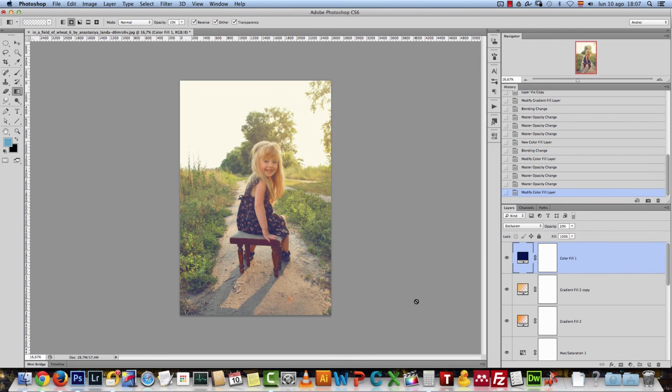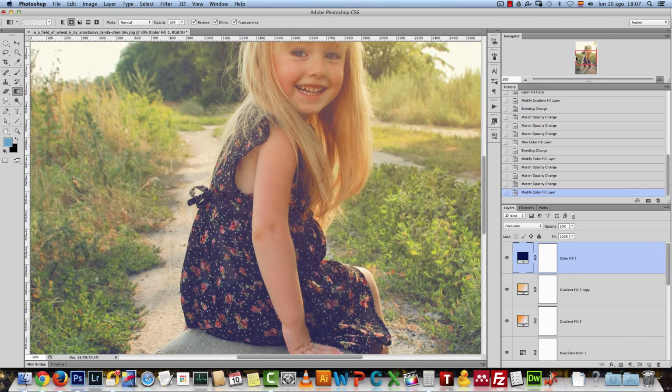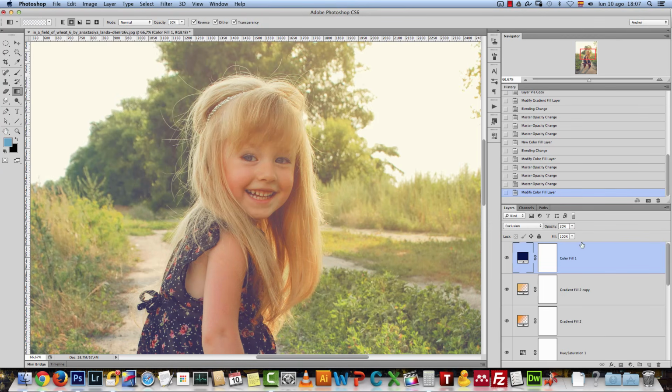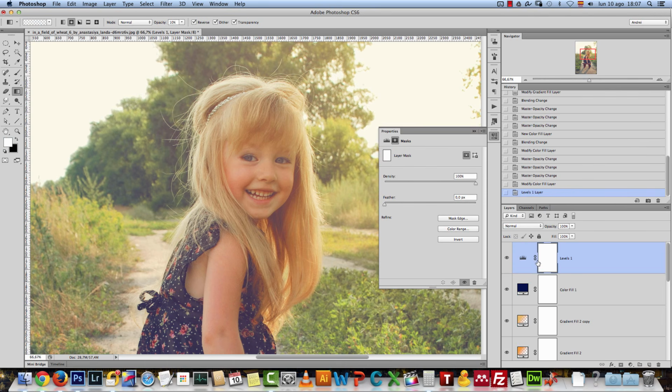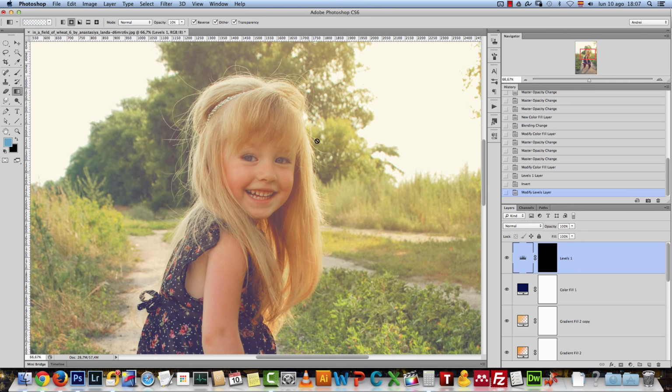Okay, and the last thing I want to do is add a bit more light on the girl's face, and for that I will use a levels adjustment. So I'll create the levels adjustment and I'll invert the layer mask by pressing Ctrl-Command-I, and now I'll increase the highlights like that. And then maybe that's too much. Okay, you can see nothing happened on the image because I have this layer mask that hides everything.